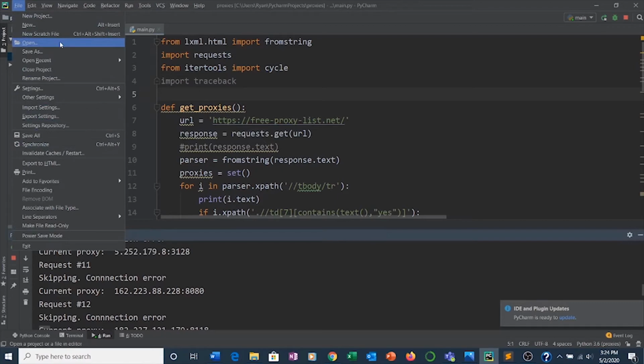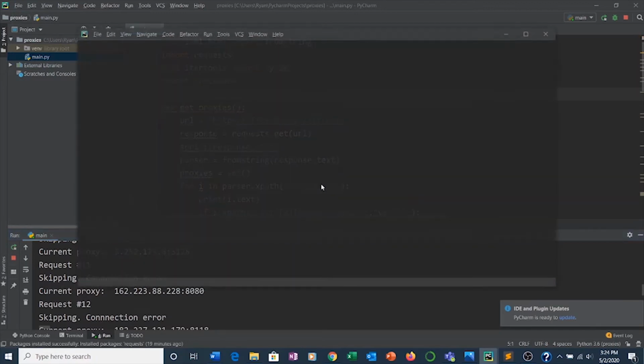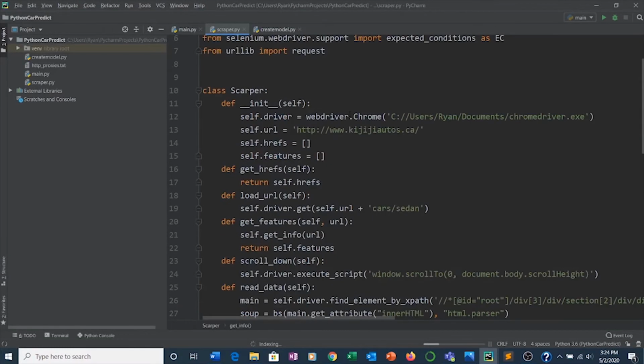So let's open, what did I call it? Python core predict in a new window. Now let's let it load.